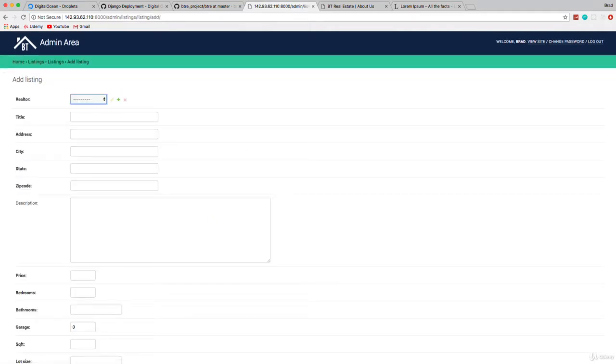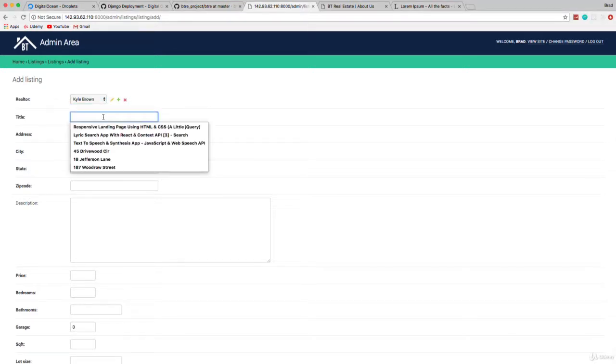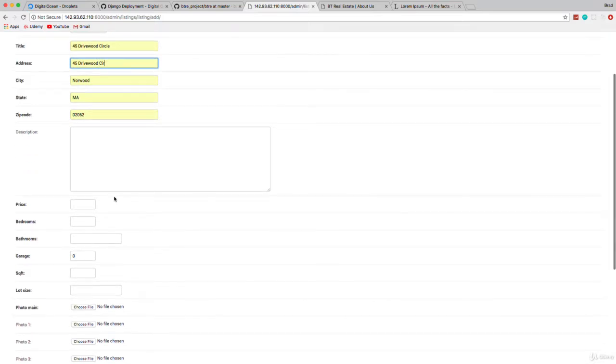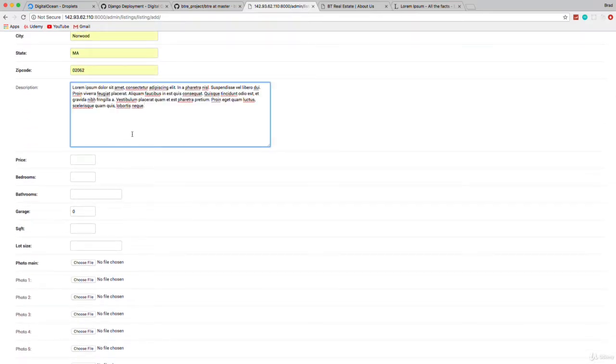And let's do add listing. And let's choose Kyle. This is going to be 45 Drivewood Circle. Let's see, address. I'm going to put the same thing. Oh, it auto-filled for us. That's cool. So description, I'll just paste this in. Price is, let's see, let's do $490. Bedrooms is going to be 3. Bathrooms 2. Garage 2. Square feet, what was the square feet? 3298.